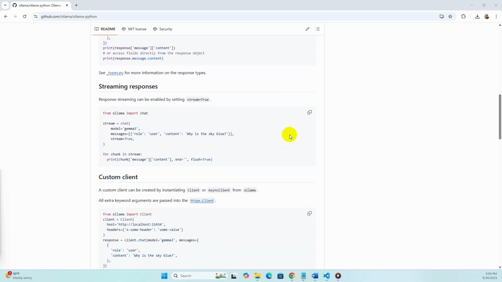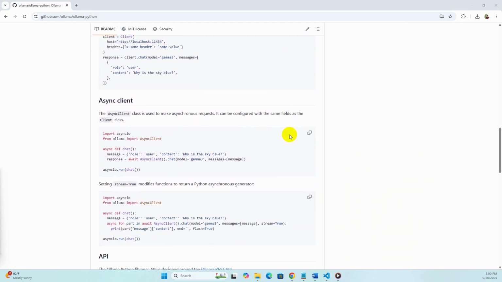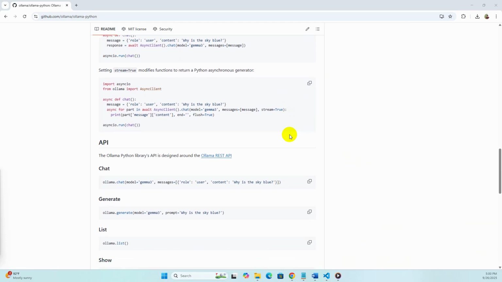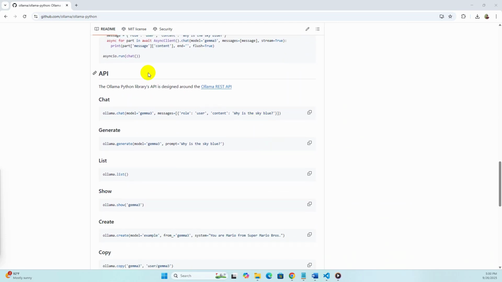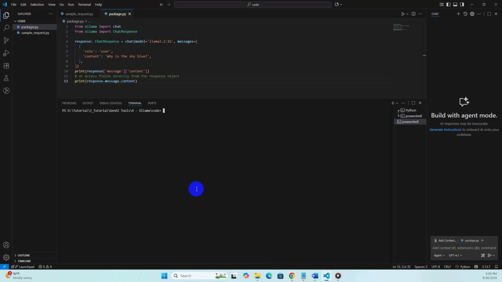The Ollama Python library provides the easiest way to integrate Python 3.8 plus projects with Ollama. You can get this repository from the URL github.com/ollama/ollama-python.